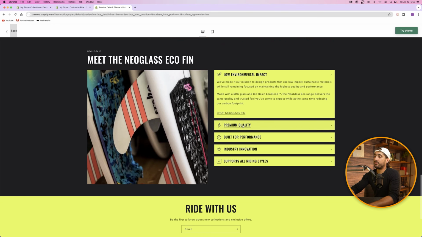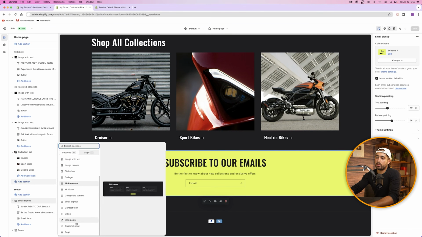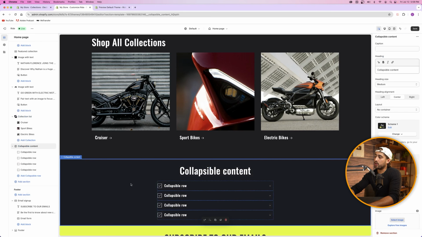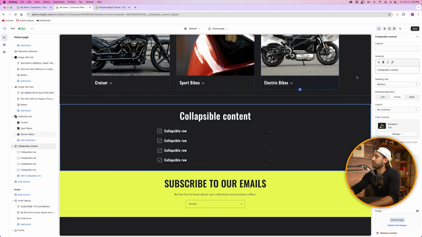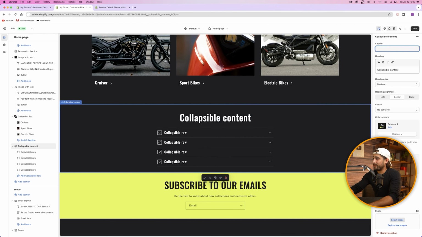And it looks like they have an FAQ section. And so we can create an FAQ section. We're going to go over here, add section, and we'll go down to collapsible content. So here's our collapsible content, and it's really easy to edit this one. We can change the caption if we want to. So you guys could put some kind of a subtitle right up on top. I'm going to go ahead and just remove it, and we'll just change the heading for now. FAQs. That's what we're going to say. And then you guys will have to click individually to edit each one of these.